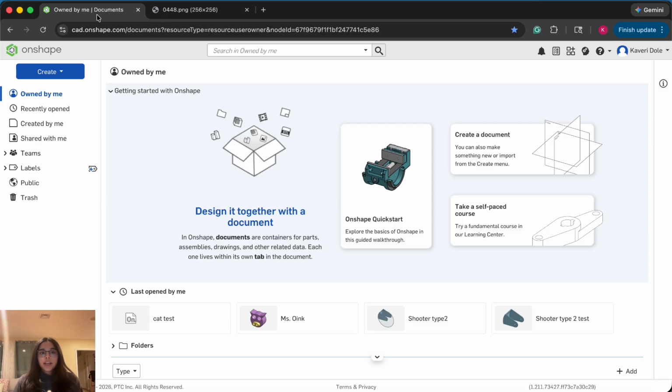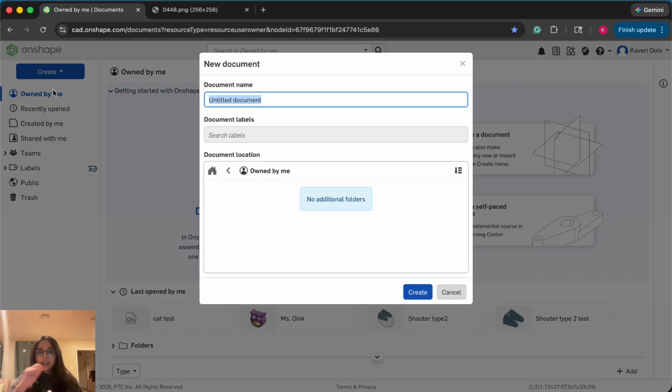So right now we're just gonna get started. So we're gonna click create and then we're gonna click document. This is the main menu. And so we can name our document cat emoji practice.